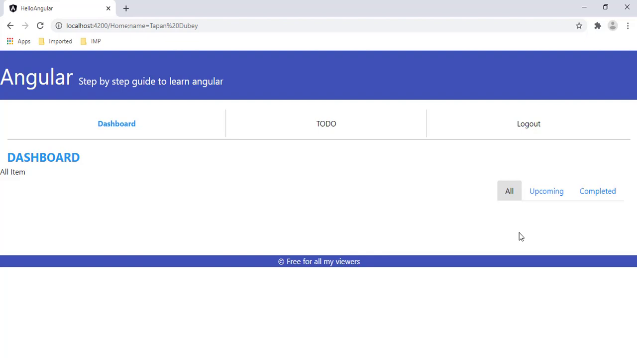In real time we will have multiple menus, and we want to restrict our user to view only a few links. For that we need to add the claim. So step 1, I'm going to create one claim table.